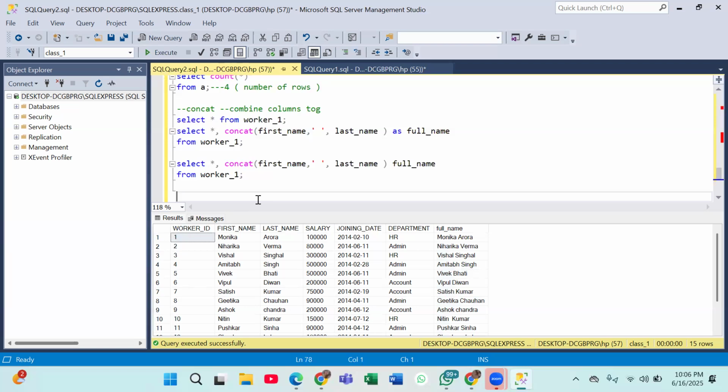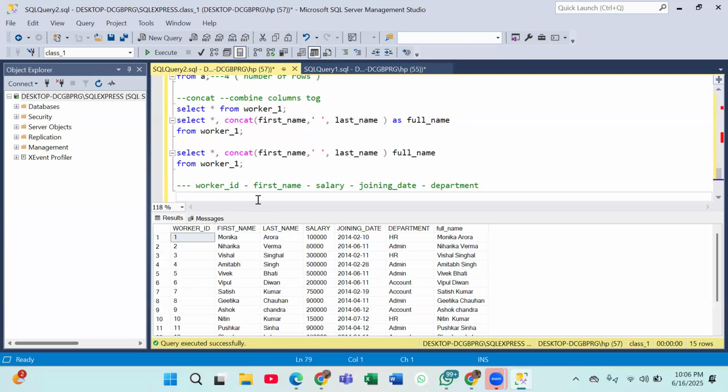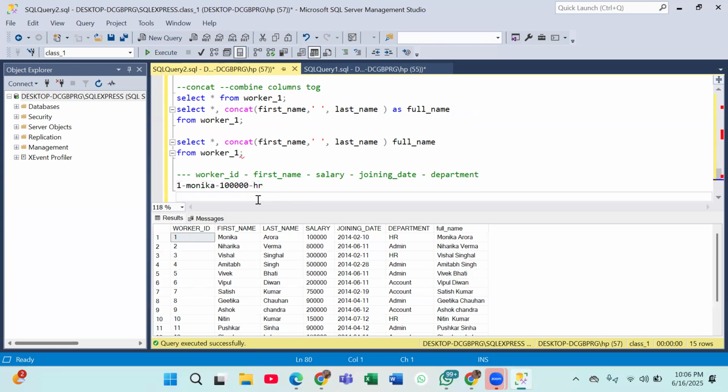Okay. Can I give you one question then? Great. So what your question is, you need to have worker ID first, then a hyphen sign, then first name, then a hyphen sign, then their salary, then a hyphen sign, then their joining date, then a hyphen sign, then a department. Is my question clear with everyone? Let's say one is for Monica. So I'll write one, Monica. Her salary is 100K. Department is HR. Like this, I want to have my answer.